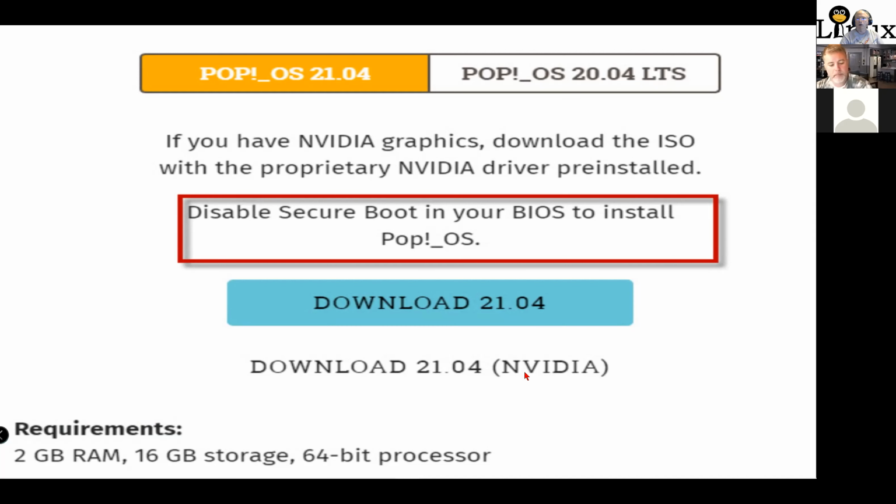So you probably want to check your hardware before you consider installing this and see whether you've got Intel or AMD, Radeon, or if you've got NVIDIA or something else anyway, and download the correct one. Its minimum requirements are 2 gigs of RAM, which most computers are going to have, 16 gigs of storage, and it is a 64-bit processor system.